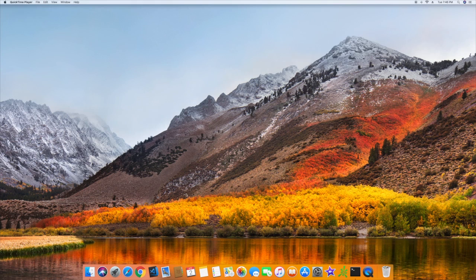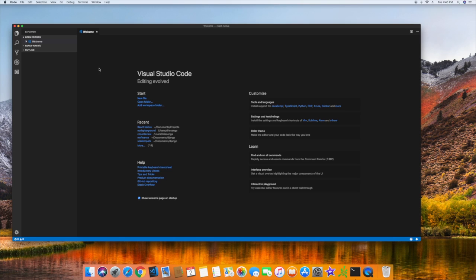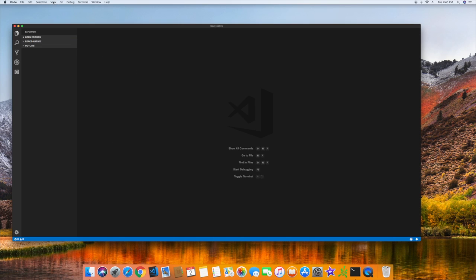First, I suggest opening up Visual Studio Code. Inside of Visual Studio Code there's what's called an integrated terminal. So what you want to do is click on View and choose Terminal, and you'll get a command prompt or terminal down here at the bottom.